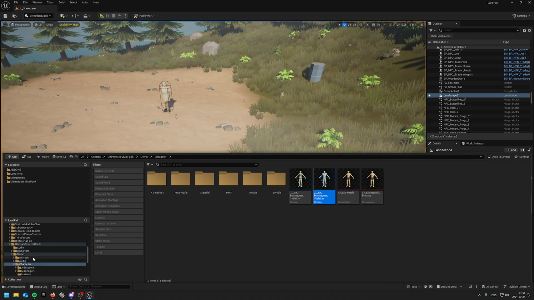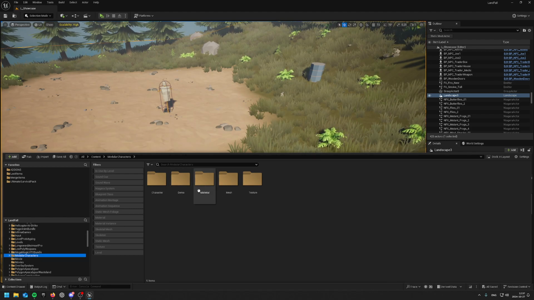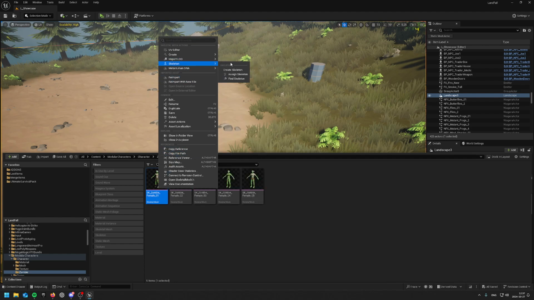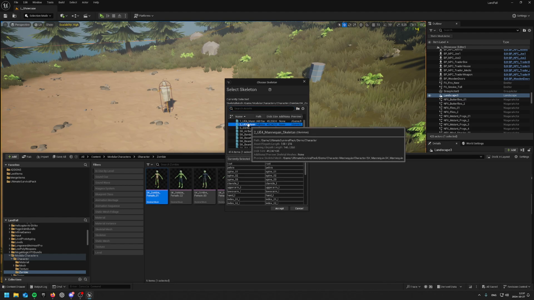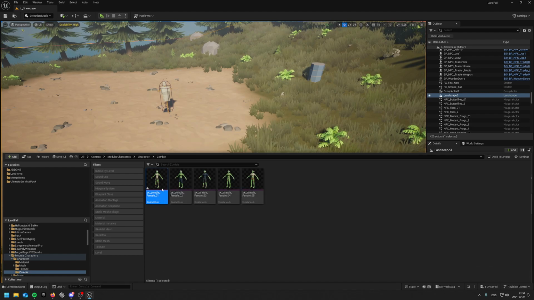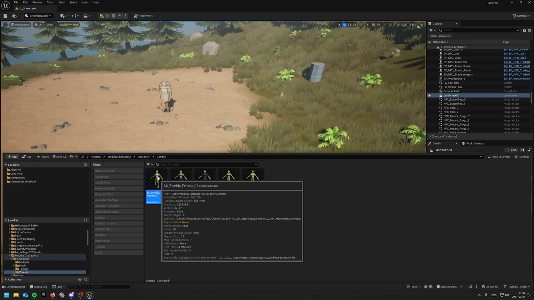So what you're going to do now is you go back to the zombie that you want to add to the game. You right click the zombie, skeleton, assign skeleton, and you search for the skeleton that you want to use. Or, well, you change the skeleton to the skeleton of UMSP that you use right now on your zombie.